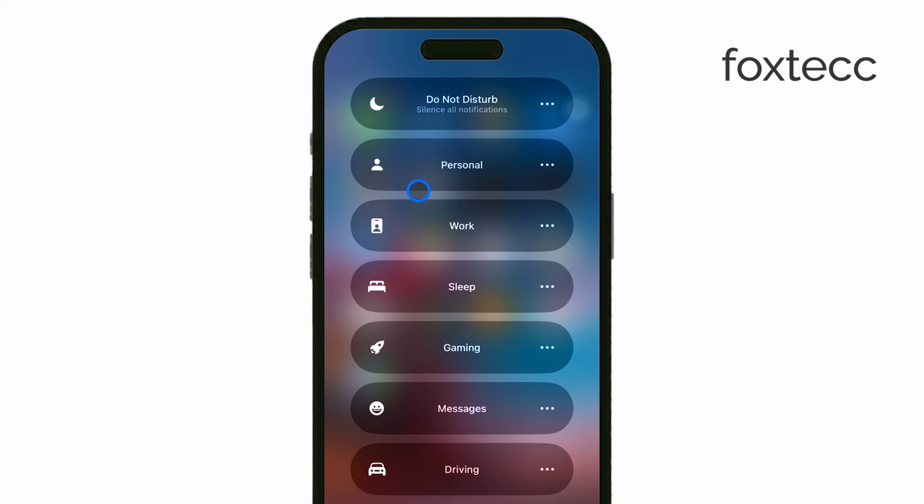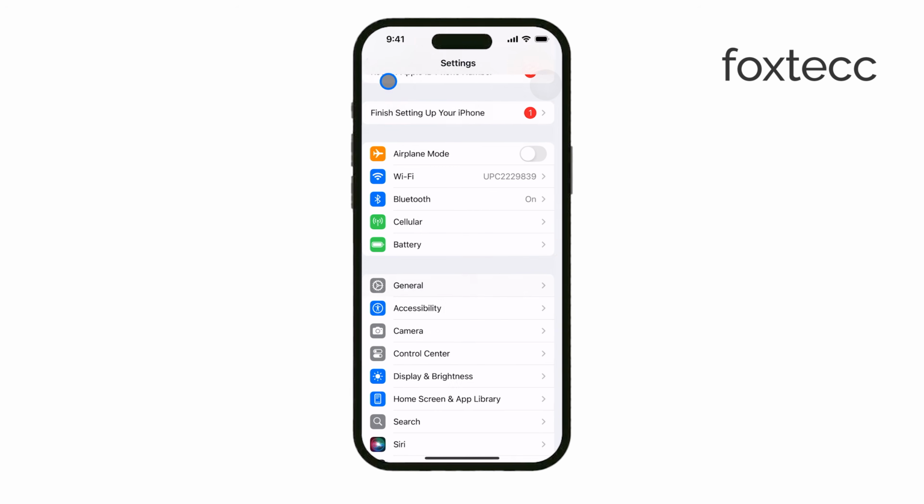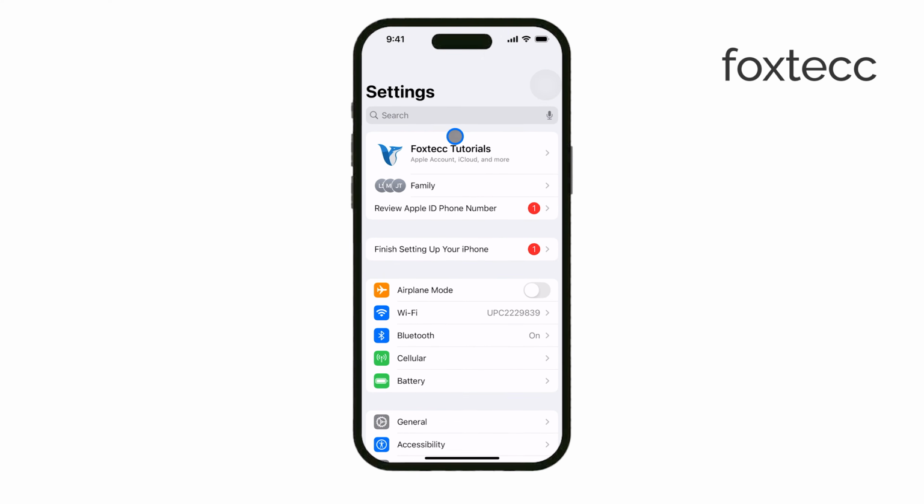Alternatively, if you prefer using the Settings app, you can go to Settings and tap on Focus. From there, you'll see a list of all the focus modes you've set up. Find the one that's currently active, select it, and toggle it off.